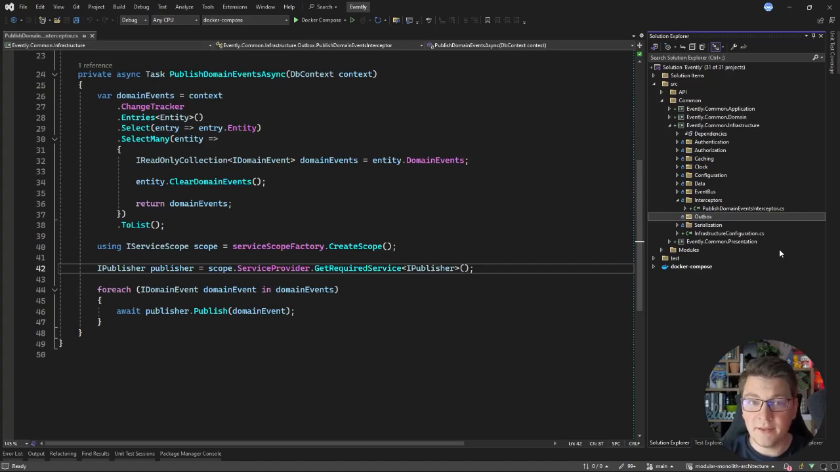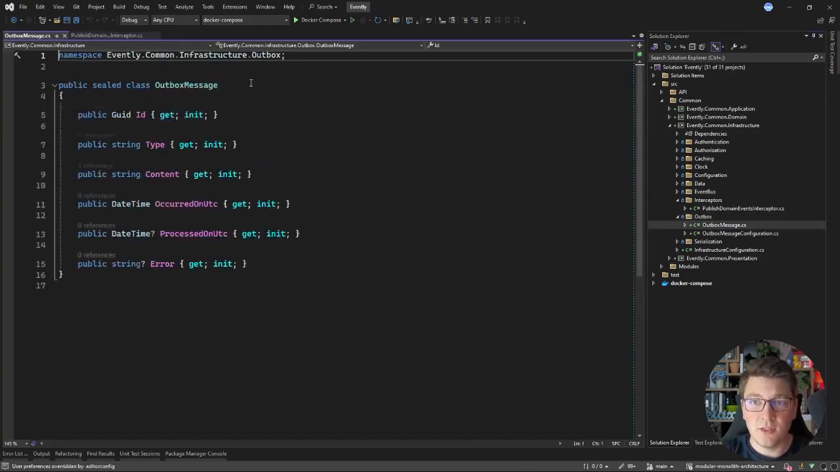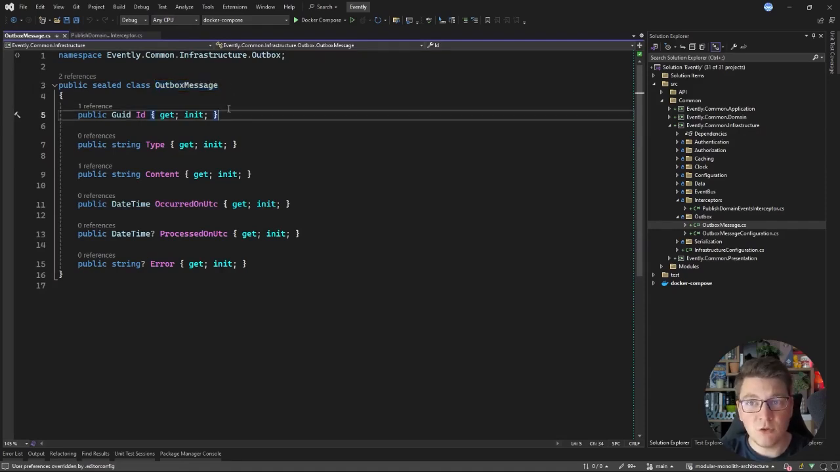Next, I'm going to add two types inside, both of which you can find under this video. And these types are going to be our outbox message type, which is going to be our main building block for implementing the outbox pattern. It's going to contain an identifier and when the outbox message occurred. It's also going to contain what is the type of this message, as well as the message's content.